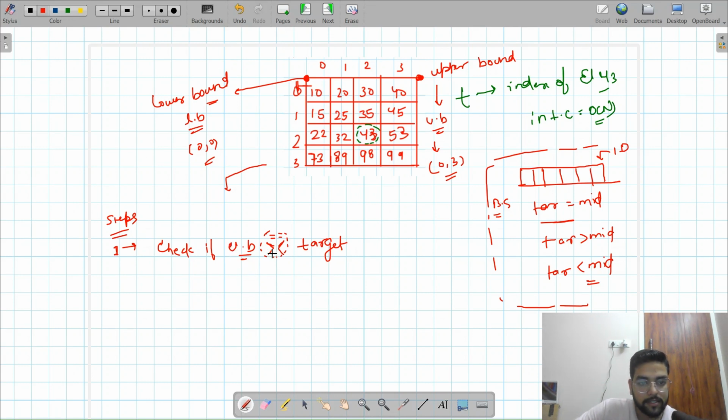See what the upper bound is: 0 comma 3, that means 40. What is the target? 43. Okay, 43 is the target. Fine. Now check it. Is 40 greater, less, or equal? 40 is less than 43.